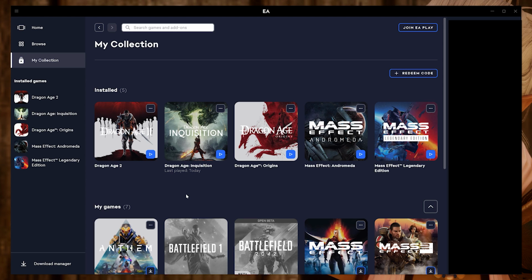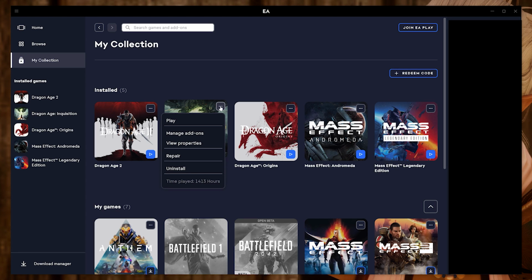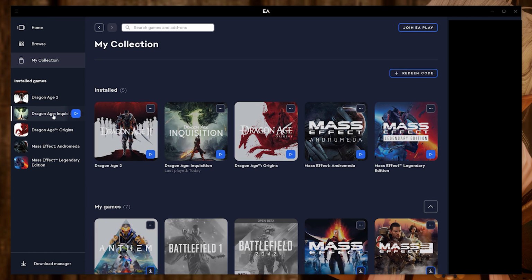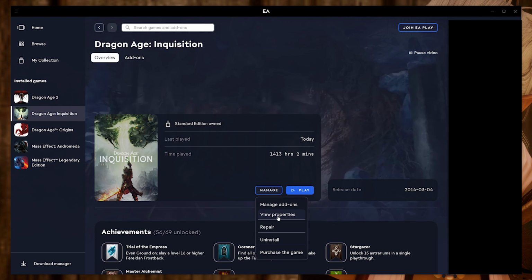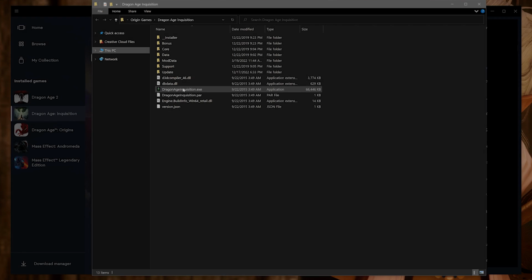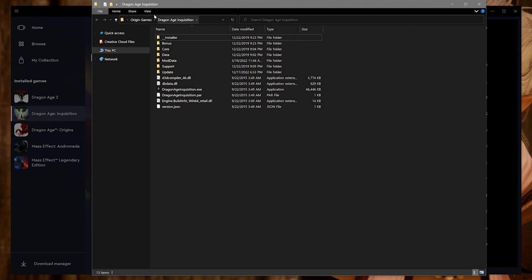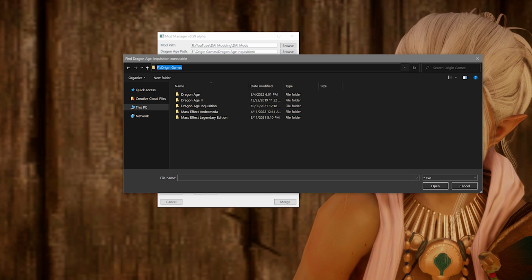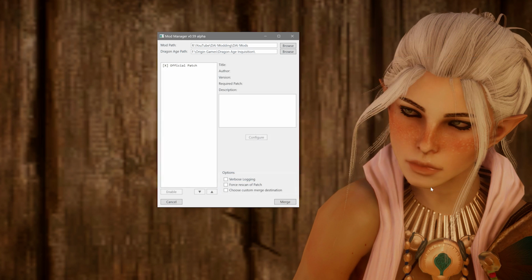If you're using the new EA Gaming Client EA app, look in the upper right corner of the game in the My Collection section. Click the 3 dots and then hit View Properties. It'll give you the install location. Alternatively, in the Installed Games section, you can select the game, then Manage, then View Properties to get the game location. You can then hit the Browse option, use Ctrl-C to copy the pathway link in the address bar, and then use Ctrl-V to paste it in the address bar in the Mod Manager window, and then hit Enter. Select Dragon Age Inquisition.exe and hit Open.